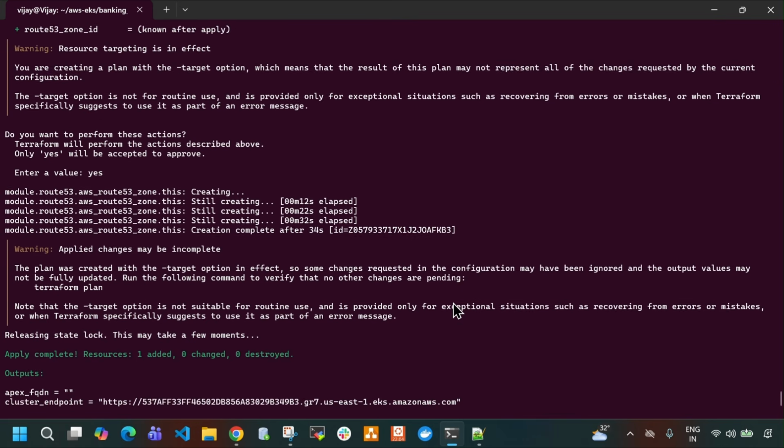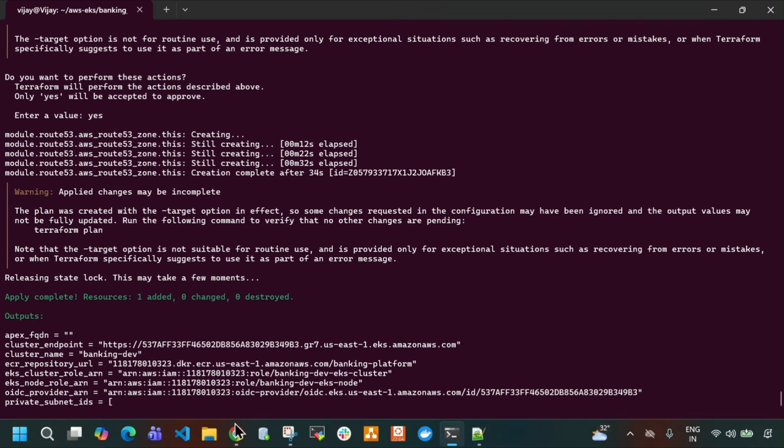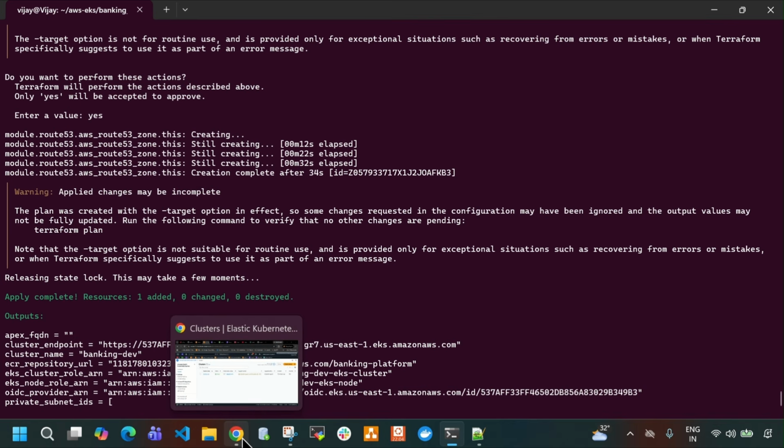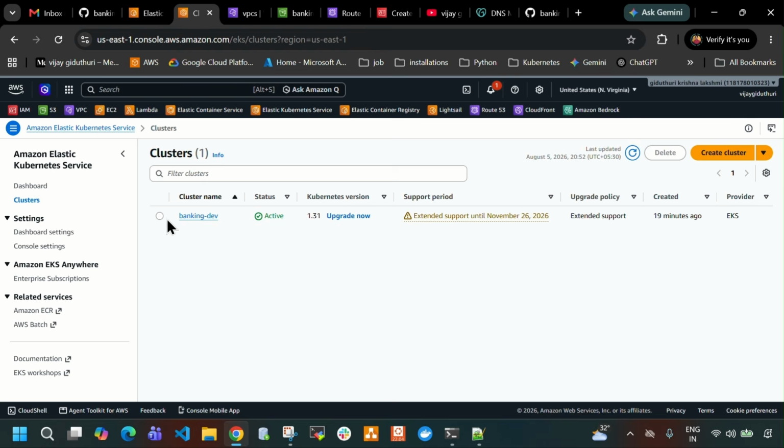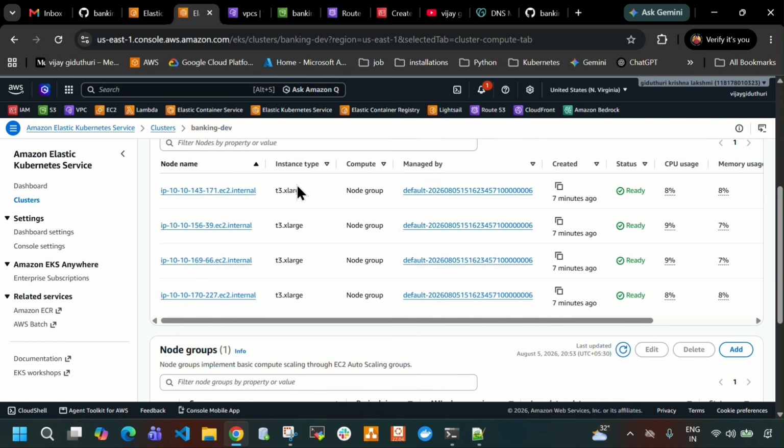After 25 minutes, the AWS infrastructure has been created successfully, guys, using Terraform. Now let's check all the infrastructure on AWS. Here you can see this is the EKS console, and the banking dev EKS cluster has been created successfully. In compute, it created 4 nodes with the T3 xlarge instance type, guys.